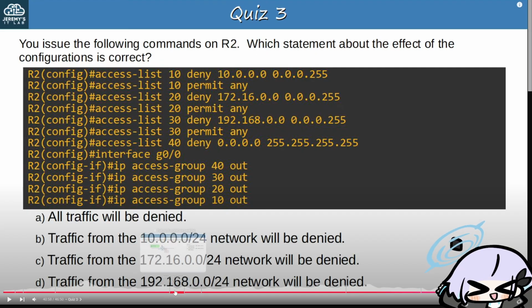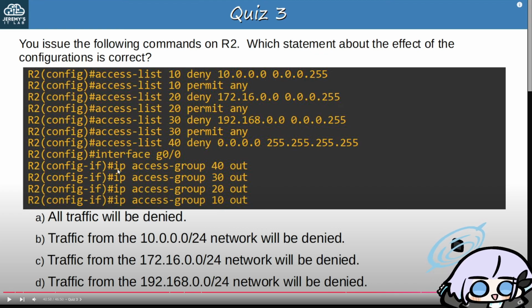Oh wait. So all of these are correct, but now you have to consider how this is configured. This is the part that matters the most. I'm not sure if this does anything. Does it matter in what order you put the IP access group? If you put 40 first, does it mean that 40 goes first? I know it doesn't, right? Because it still follows the number.